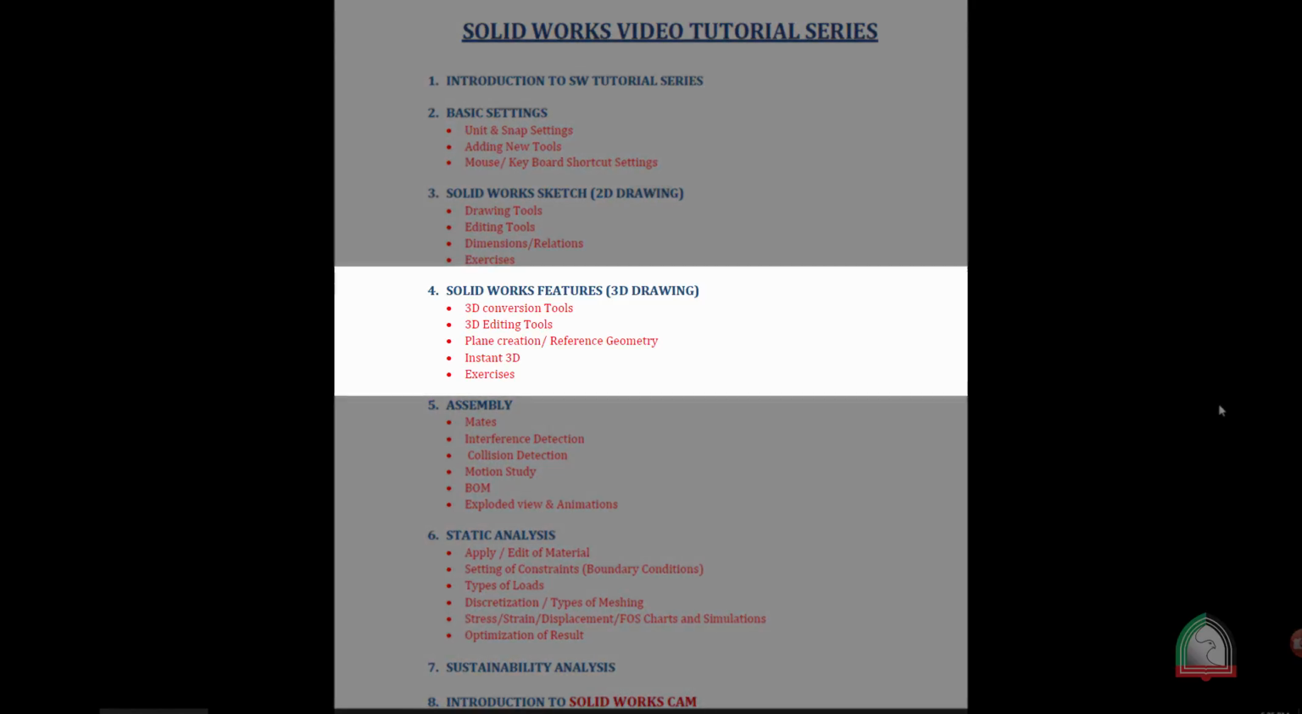This is the fourth session. We are going to discuss the features option of SolidWorks. It is basically dealing with the 3D drawing. We are going to convert the 2D into 3D here in this platform.